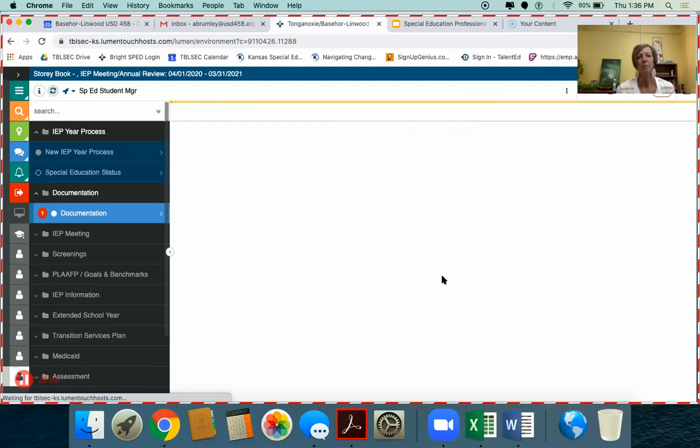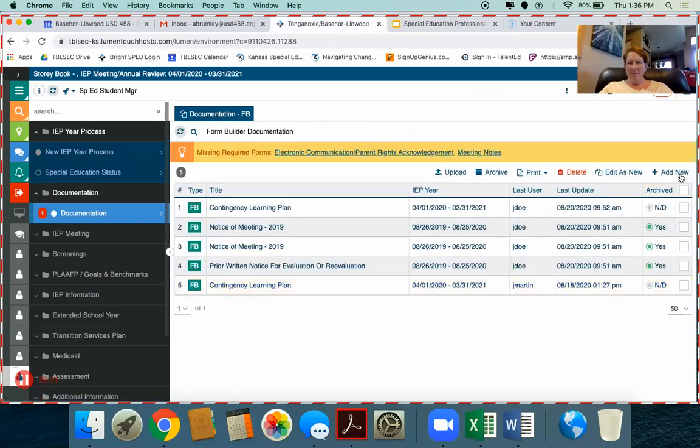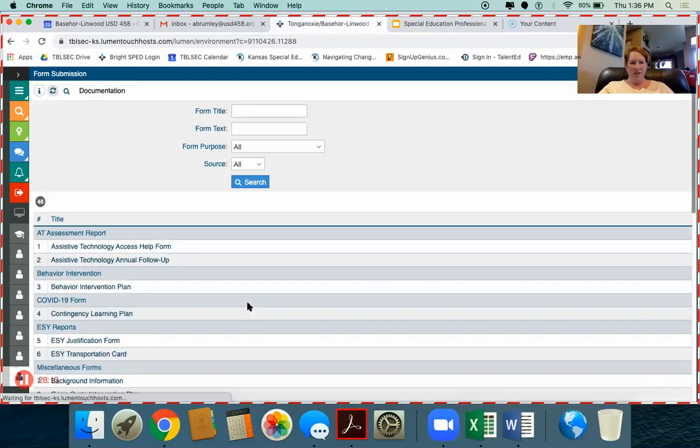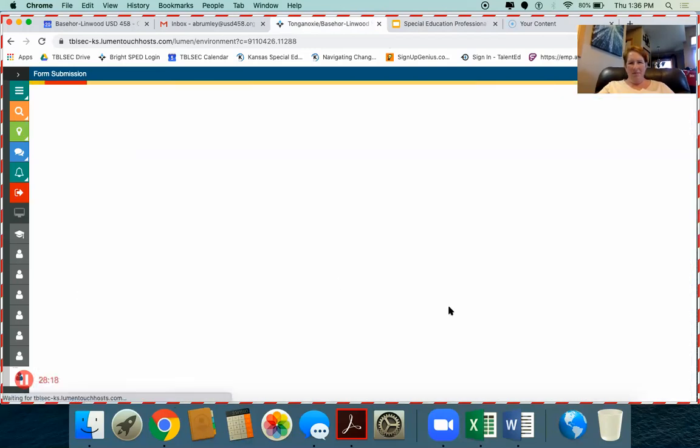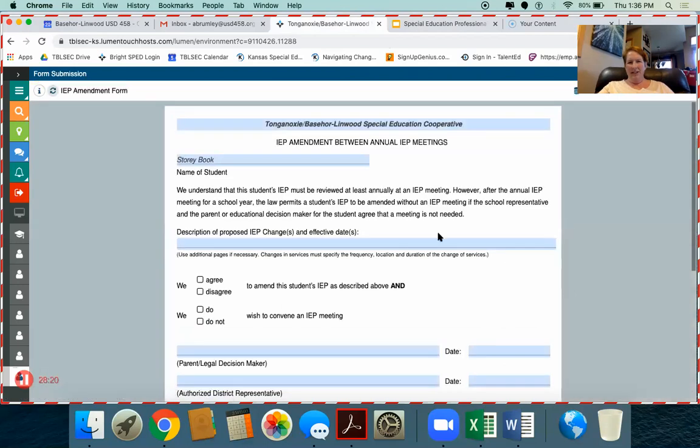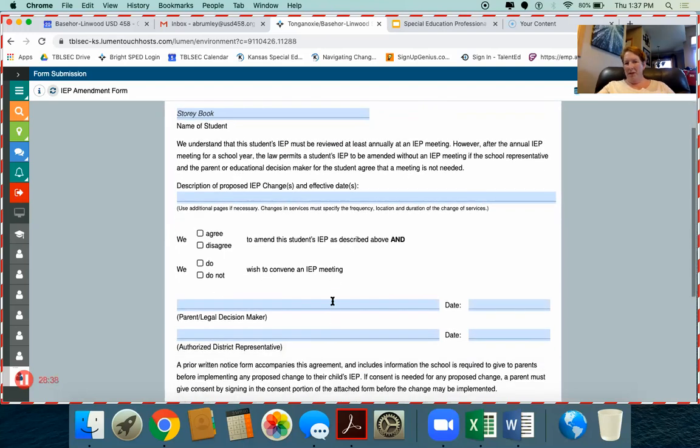Yeah. So the amendment form, again, is just in your list of documents. IEP amendment form. It's very simple, and this is the blank where you would put in that information about adding the contingency plan, just right here in this blank. And then the parents agree or disagree to amend the student's IEP. That's their giving consent, and they do or do not wish to have a meeting. And it has to be signed by the parent and by the LEA.